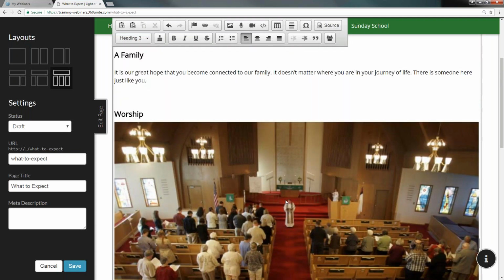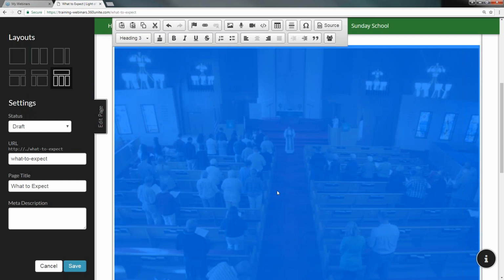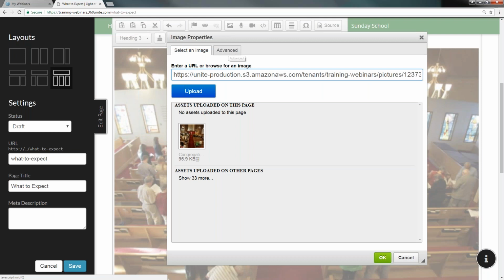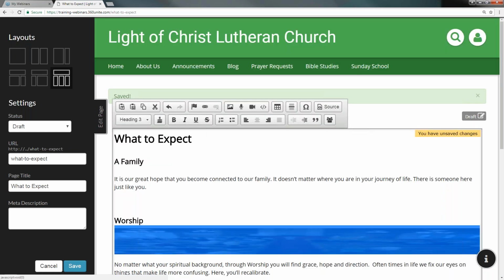And we have our image here, which is quite large. If I want to change it, I'll select it, click Advanced, and I can change my width and height. So if I choose 100%, then my height is going to adjust as well. And we have an image here that's kind of blurred, so I can change that back.